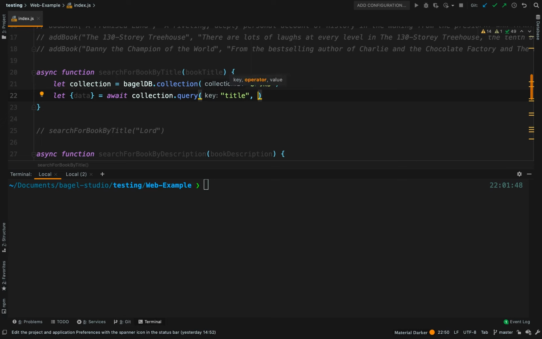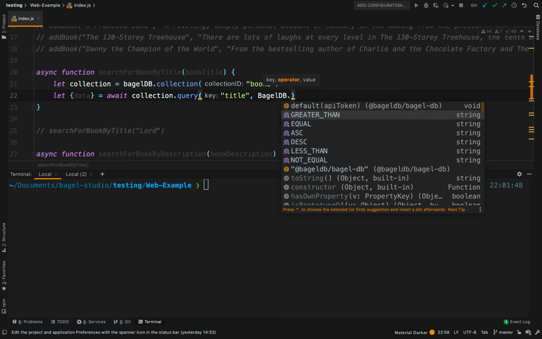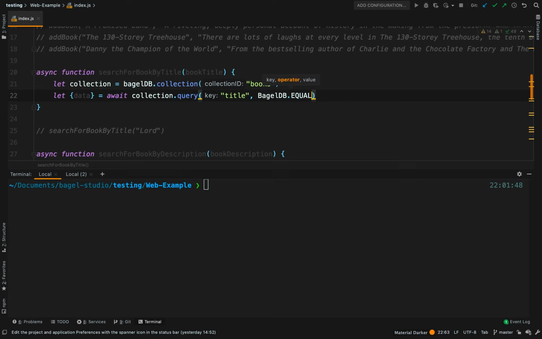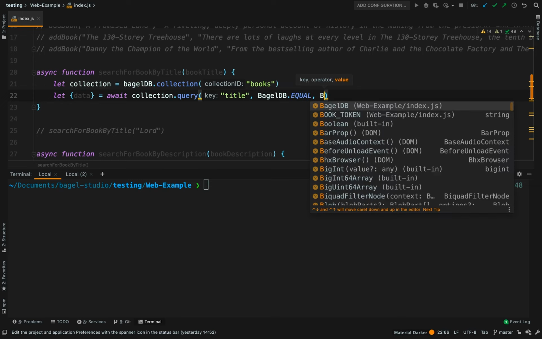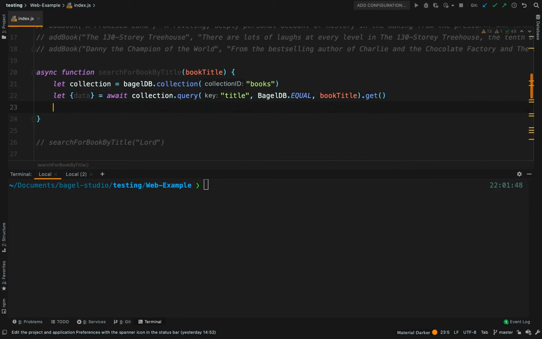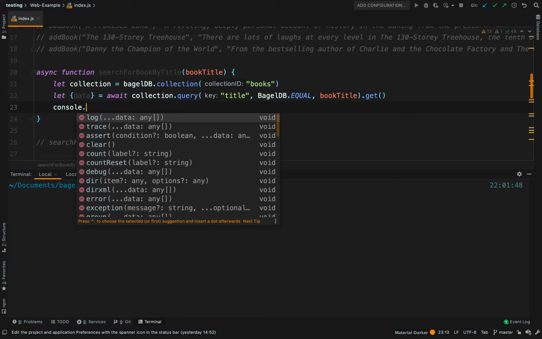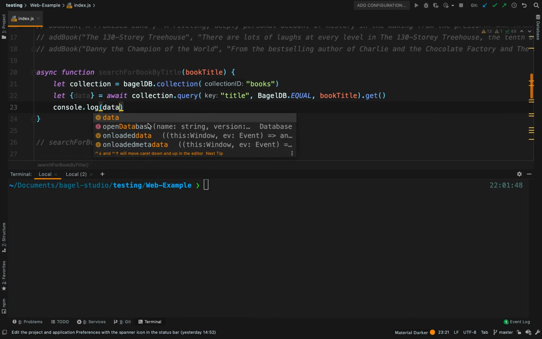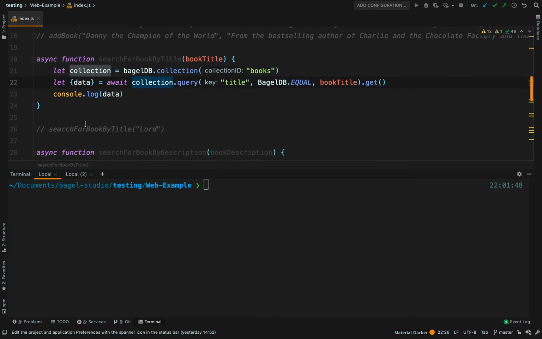We're going to start off with using an equals operator. There's a couple of different operators that BagelDB offers, for example, greater than or less than, or Regex Match. And finally, we have the value. In this instance, it's the book title we would like to search against. We then finish off our request with a .get. Finally, we're going to console log our data so we can see what gets returned back to us from BagelDB.